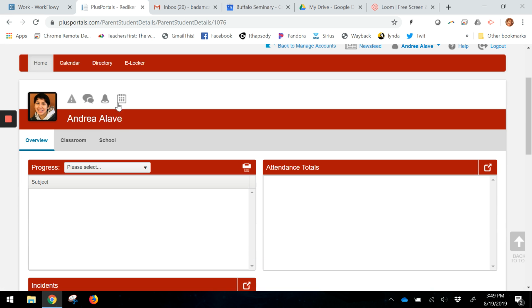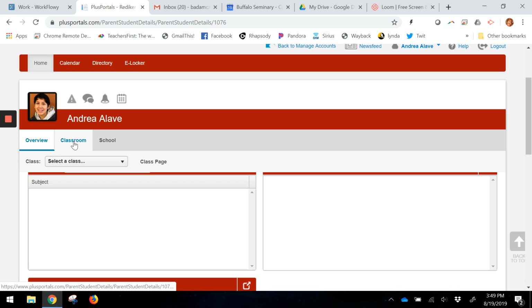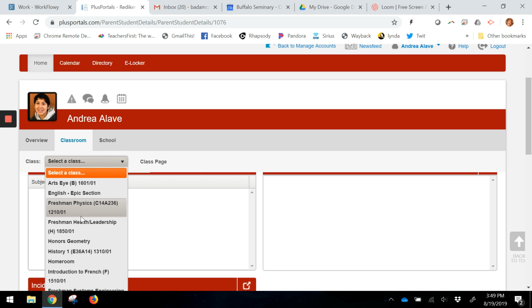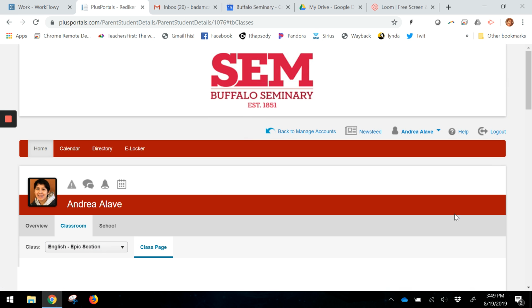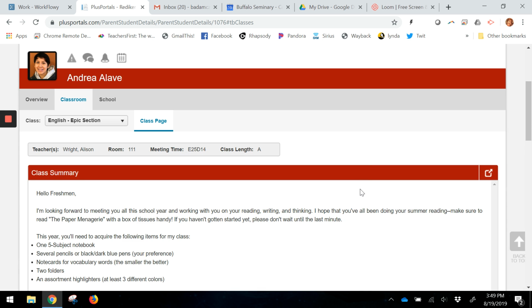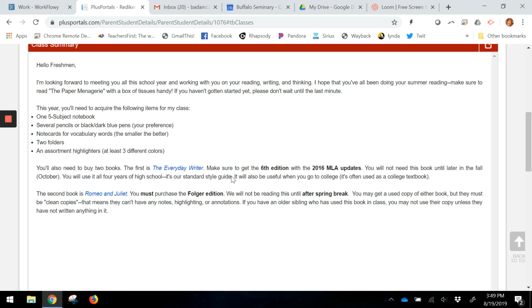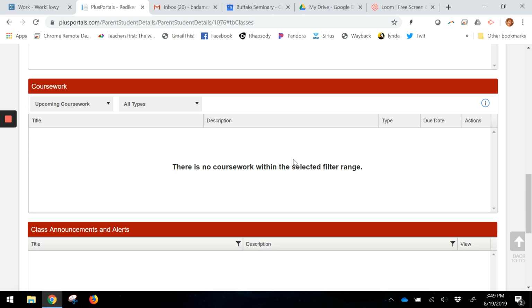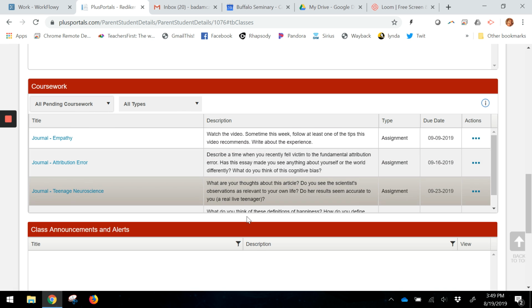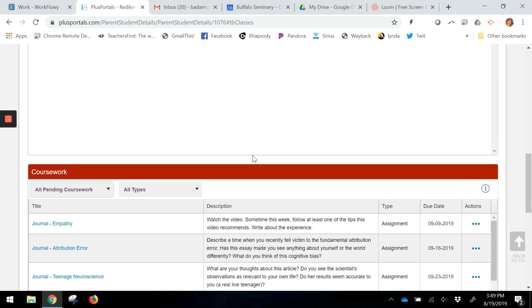So here, this is the overview, the main page we looked at. When you want to go to a particular teacher's page, you're going to go to Classroom. You're going to select whichever class. I'm going to just go back to that English class and then click on Class Page. Your teacher's got some information here about your supply list, and you'll be able to see other. Once again, this says no coursework within the selected filter range. If you go to All Pending, there it is again, but this is just by course, which is pretty similar to what you see on your main page.